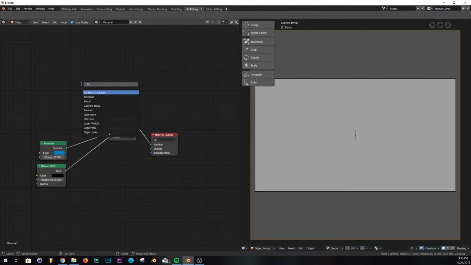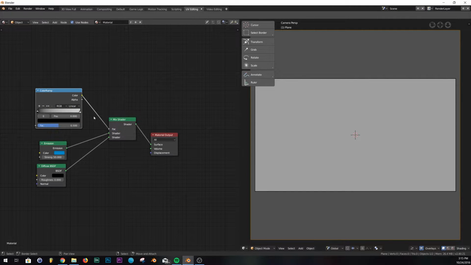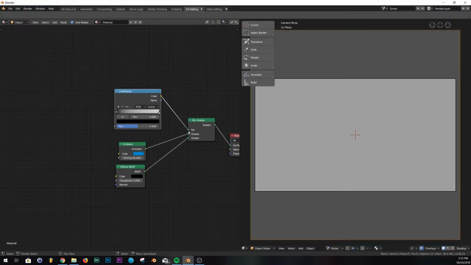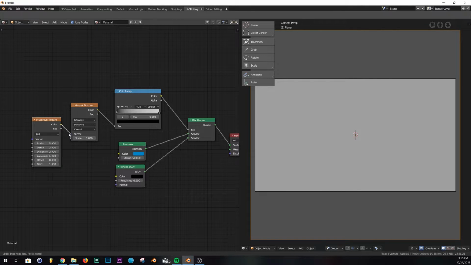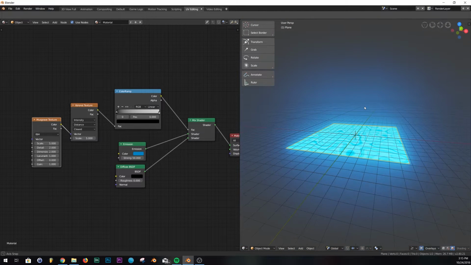So let's bring this up, 2 more nodes for now, our color ramp, and actually 3 more nodes. What this is going to do is affect where these two are shown on the plane. Normally you would just have your factor slide, but we're going to make this a little bit more special using noise. So we're going to get our Voronoi and plug it in, and Musgrave. Okay, now let's check out if this is working correctly. Yes, it's working just fine.